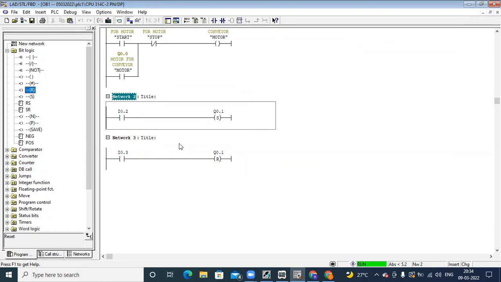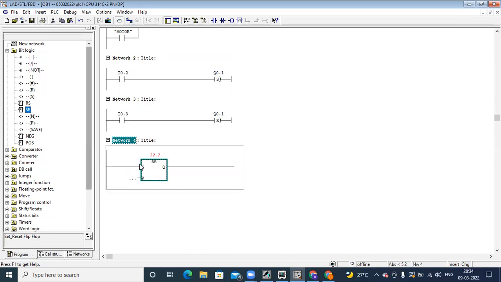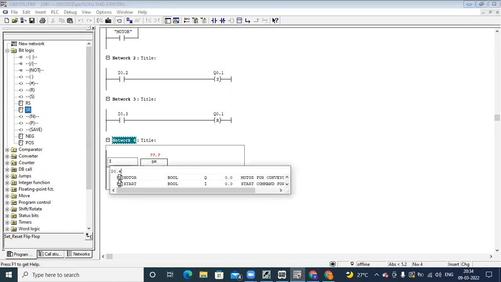So these are the coils. We have another method. One more method is there. We call it flip flop, that is SR and RS flip flops. SR means set reset. You can see S and R. This is a block, a set reset block. Here I can take one, I0.4.